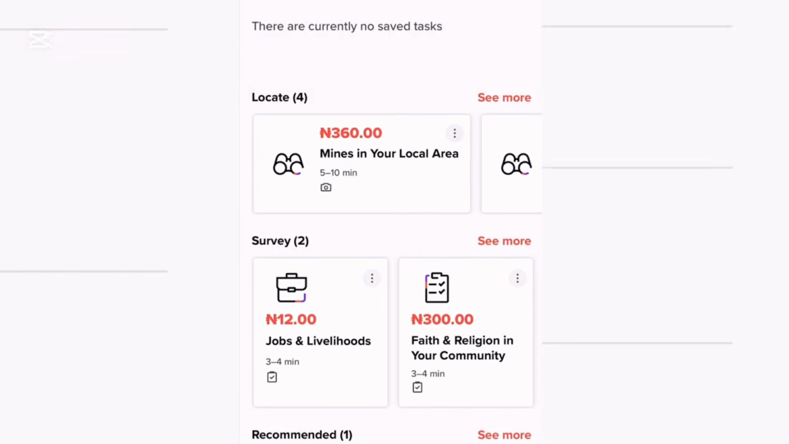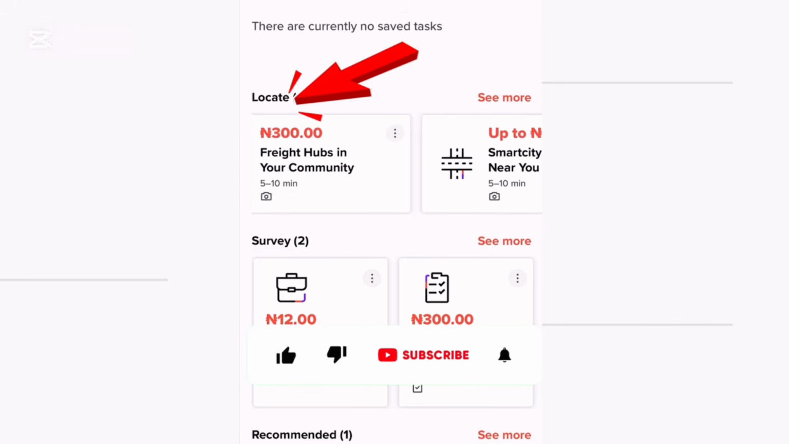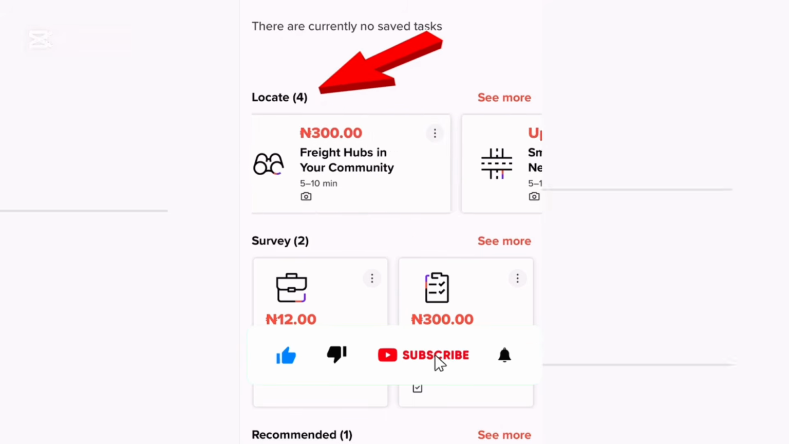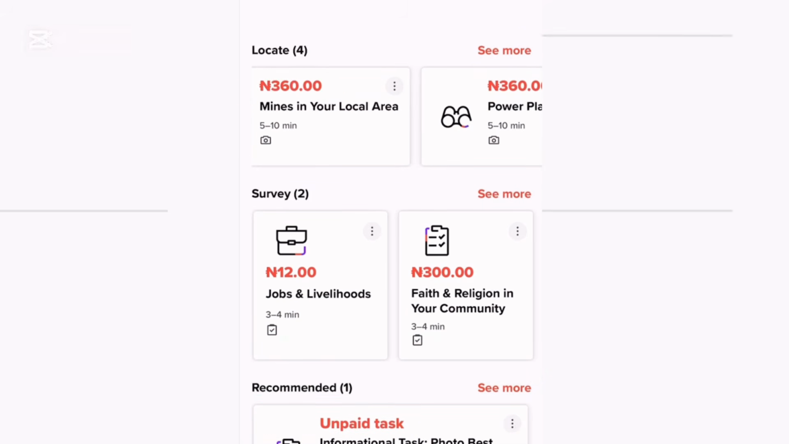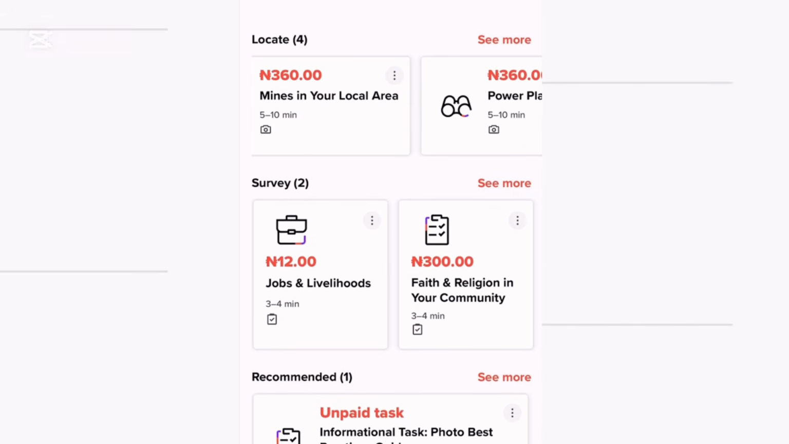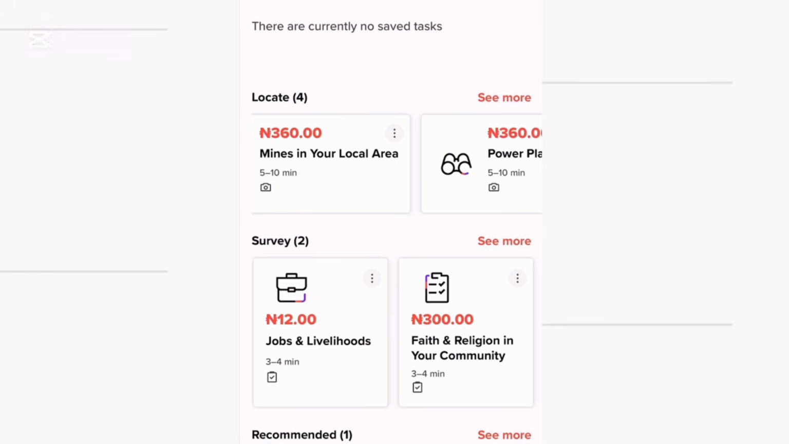Now when you look at locate right here, it actually means you are to take live pictures and maybe pictures about a company or particular location. So once you go over to locate, that is what you'll be getting under locate. Okay, so right here on this particular task, what I do is that once I sign in every day, I get tasks every single day. That is one thing I like about this particular platform. So you can go ahead to download the app and leverage more on it, because every single day you log into your account, you are going to be getting tasks every single day.